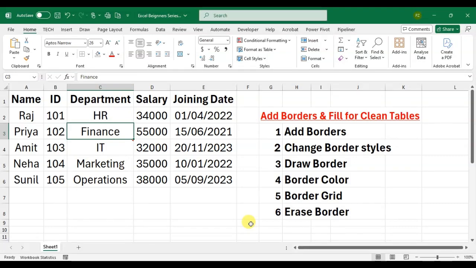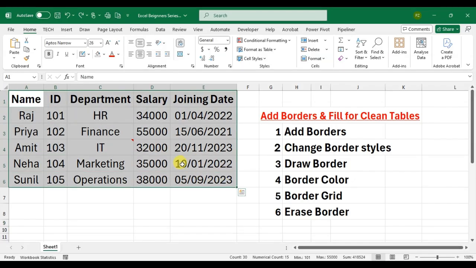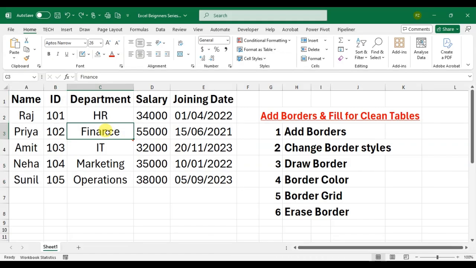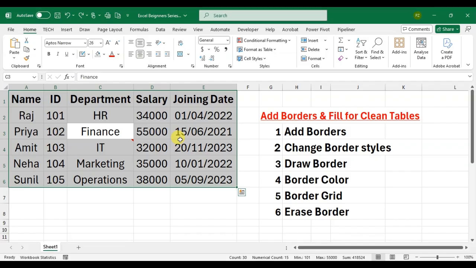This is video number 16. In this video, we will learn how to add borders and fill for clean tables. So let's start. To add borders, simply select the entire data. You just drag with the mouse and you can select the entire data. And the second way, simply select inside the cell and you can use the shortcut key Control A to select entire data.